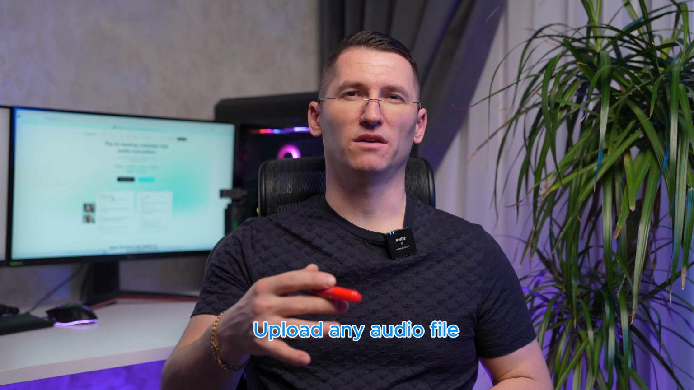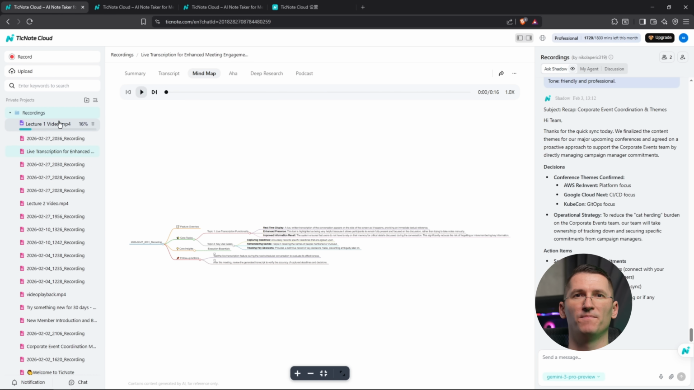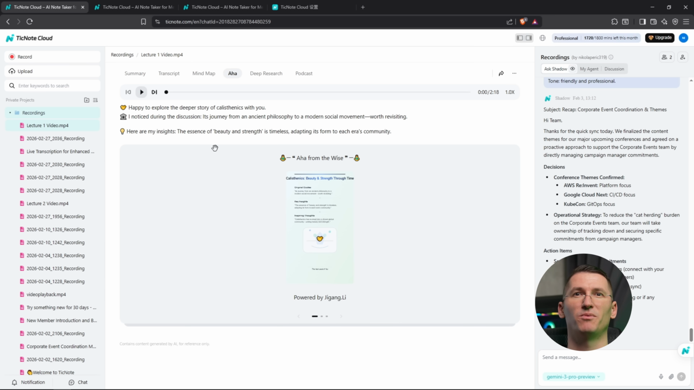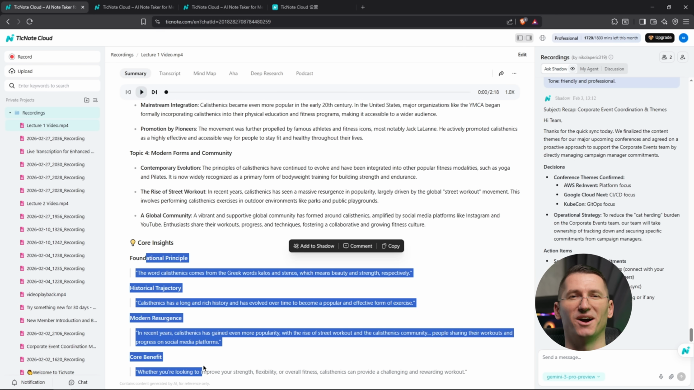Now the second workflow is uploading a file, right? If you have a voice memo, interview recording, lecture, webinar, or anything audio-based, you can upload it into TicNote Cloud, generate a transcript, and then get the same conversation pipeline: summary, mind map, key takeaways, and action items.